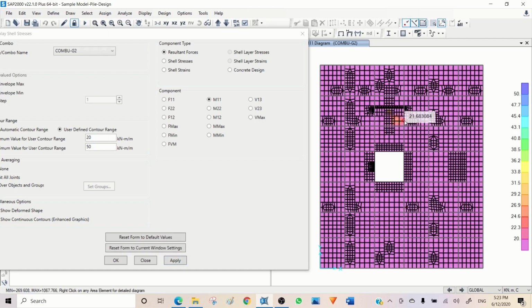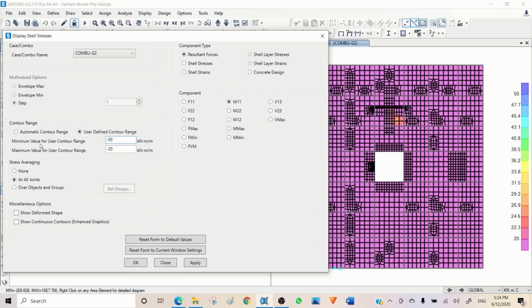Somehow it's consistent with what you saw in the reinforcement intensity ratio contour. But if I want to check top reinforcement, I need to put, for example, here from -20 to -50. So -20 is the capacity. I want to see what is less. So this is minimum and this is maximum. So maximum for me is here.